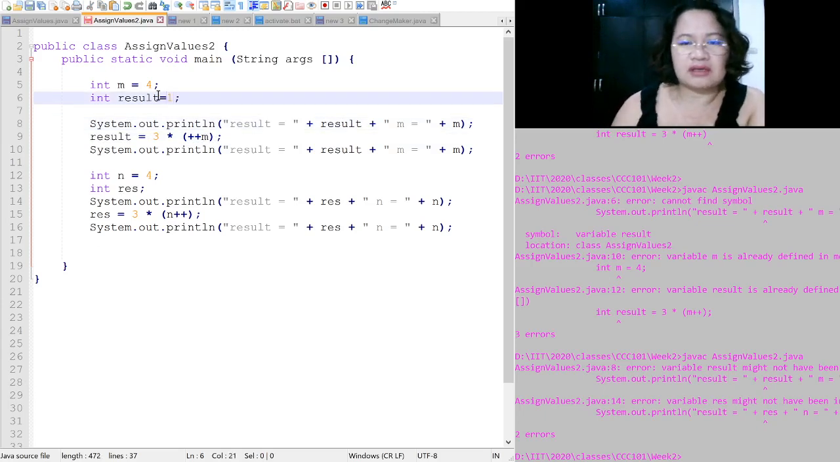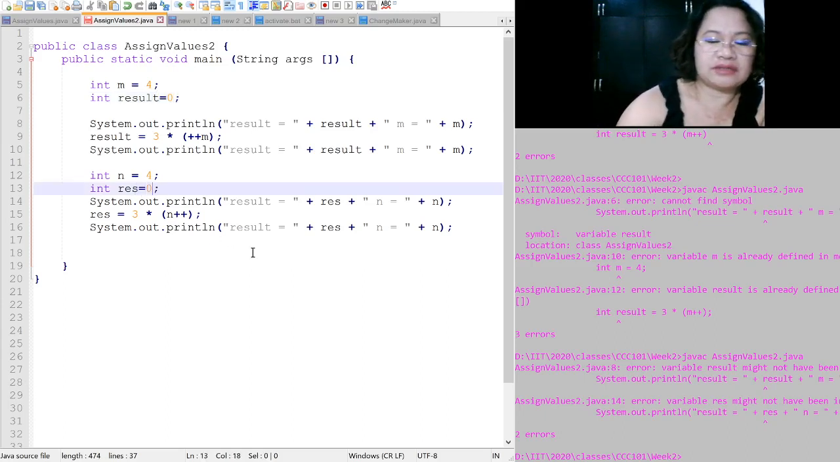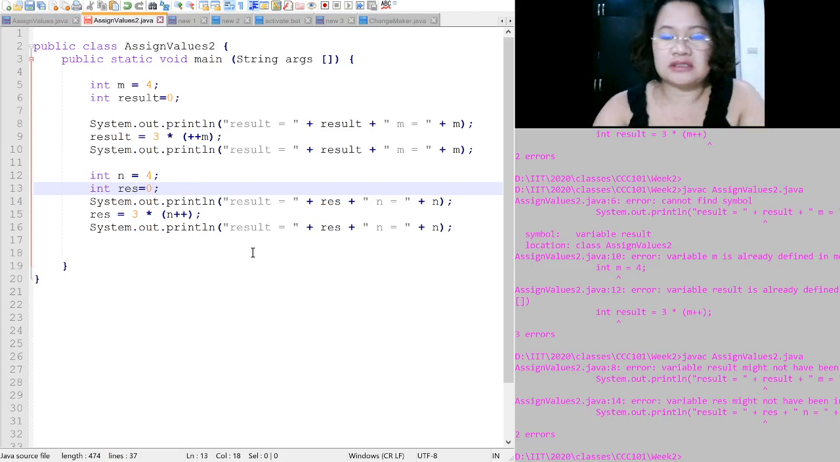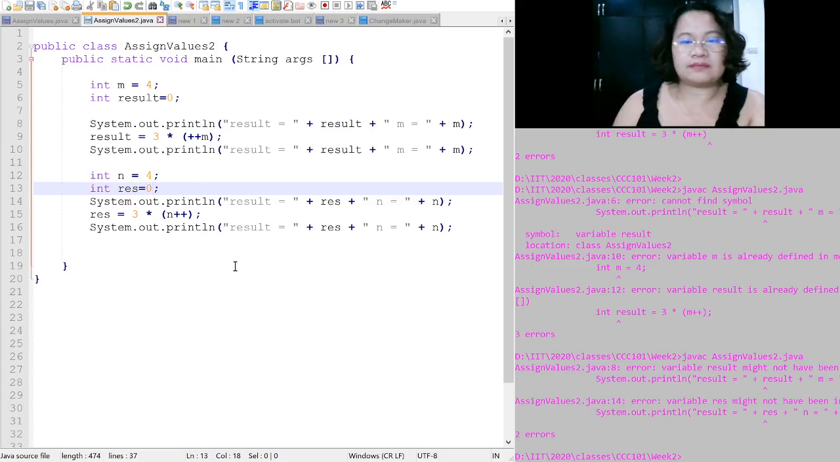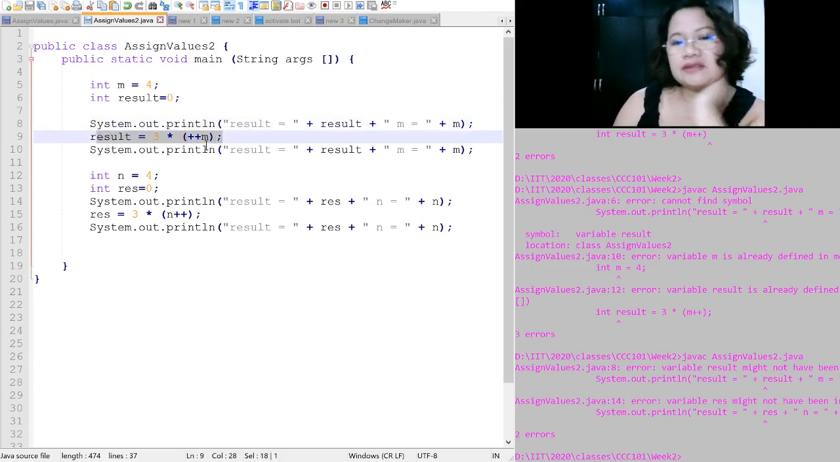Let's just put 0. And then this one also, the same thing. We'll get an error message that we did not initialize. Okay. So what is to be expected is that before this line, we have given result a value of 0. So naturally here, result will be 0 and m will be 4. And then we execute this line. Okay. We'll check what is the value of result and what is the value of m.